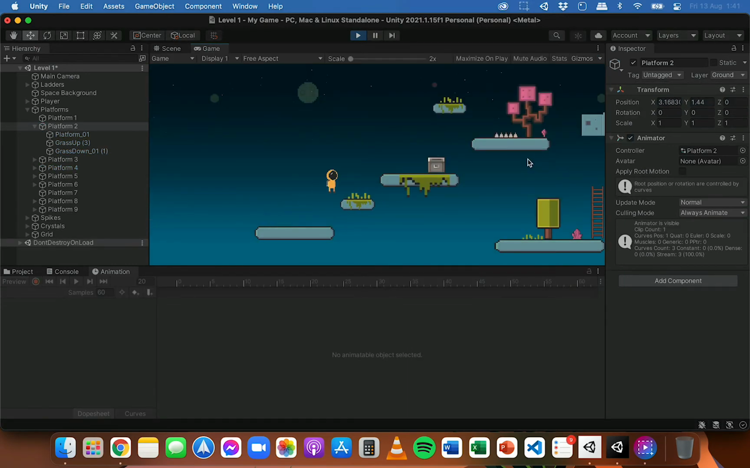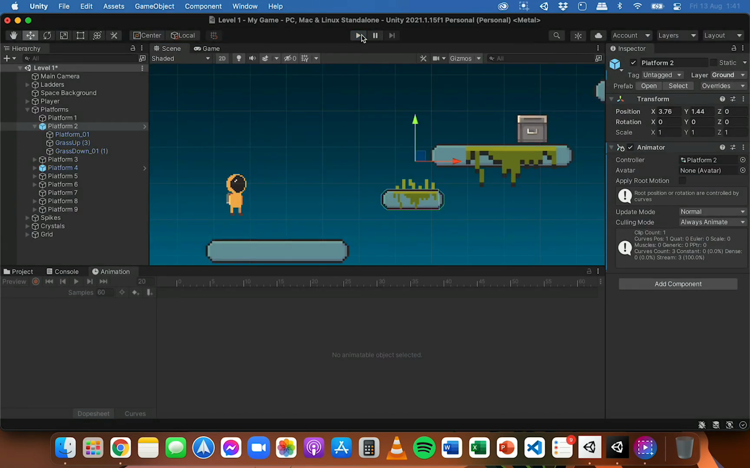Okay, so now I can jump on this platform, and not only is the platform moving, but the collider is also attached to it as well, so that's moving with it. All right, next what we're going to look at is how to add frame by frame animation. So that's where we can change the image that's being used for a sprite each frame.